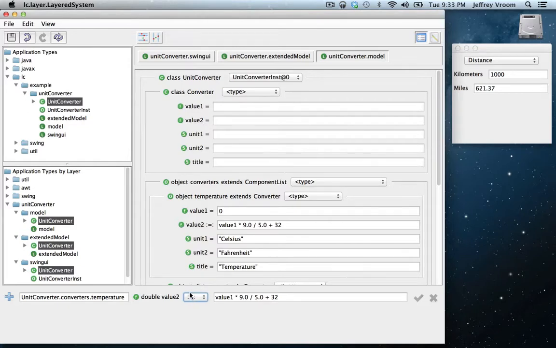Reverse bindings are also used just to invoke a method when a property changes. So in that case, you're not really propagating a value, you're just running that expression.